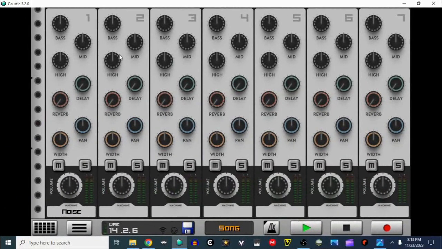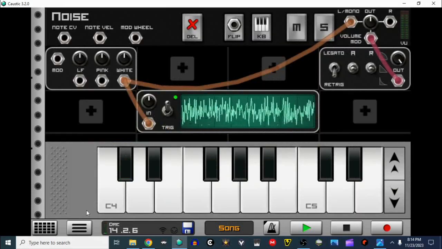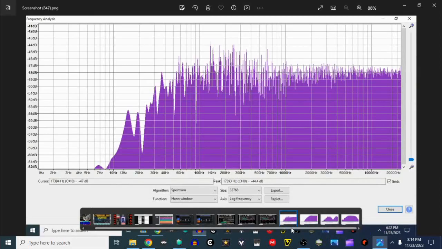Have you ever wondered what frequency range the bass, mids, and highs are of the mixer's equalizer? I created a noise patch and exported 1 bar. Here's what it looks like on a spectrum analyzer. Notice how everything's hitting around 47, 48 decibels, starting at around 38 Hz.